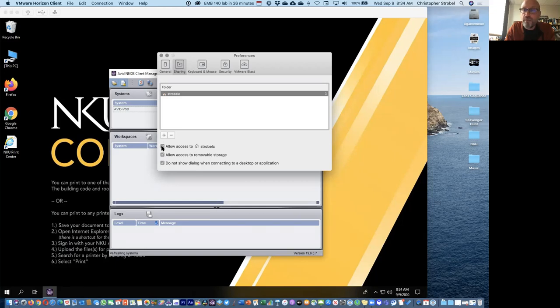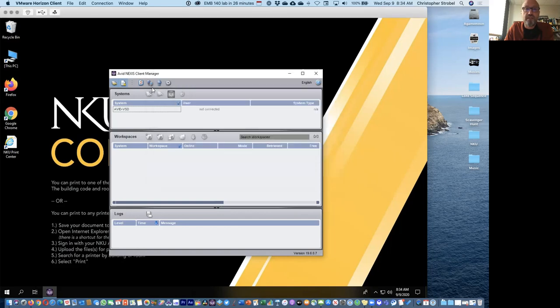If you don't have that checkbox, you're not going to be able to take things from your local computer to the Nexis or to any of these virtual servers. So I have it checked. If you log on to the VMware Horizon client and it is not checked, check it. You'll probably have to log on again, but that's key.